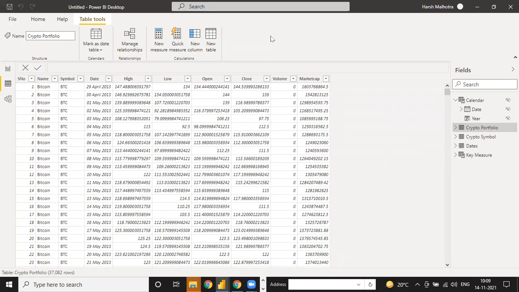Sorry, actually for interrupting. Yeah, Harsh. Yasvendra here. So here you have mentioned key measure, right? So please, can you tell me what is a measure here, like key measure?